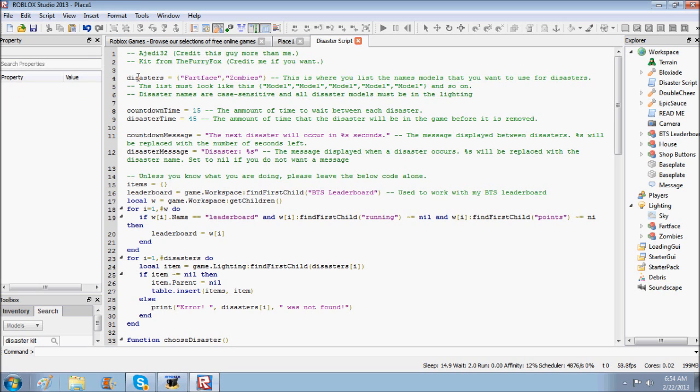Now, the disaster time is how long the disaster goes on for. Let's say after the countdown, it will say disaster occurred, zombies or whatever. The zombies will try to chase you for 45 seconds because this says 45. So after those 45 seconds, it will count down again. So that's how much time your disaster will try to kill you. So I'm going to change it to 10. That's how long the disaster will stay in the game.